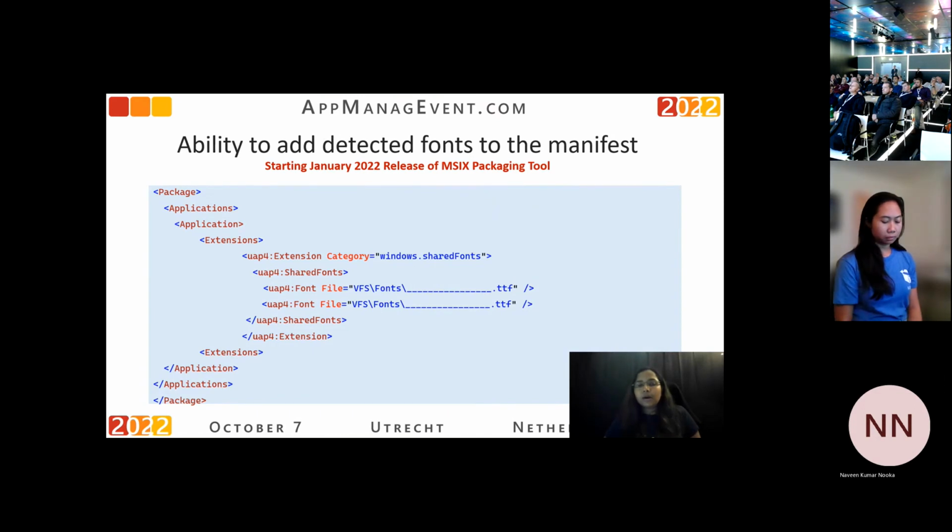Let me start by talking about how MSIX packaging tool now can add detected fonts in the manifest. You would know an application can use a font only if that font is present on the device and available in the system font table. Earlier, if you packaged your application using MSIX packaging tool and your app installs some fonts, you had to add these font entries manually in the manifest file. But starting the January 2022 release of MSIX packaging tool, it will take care of adding these font entries for you, and you don't have to do that manually.